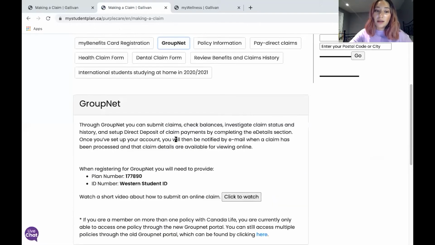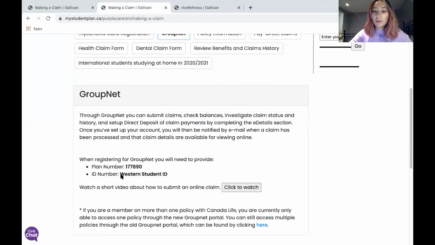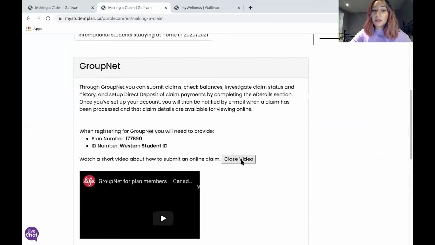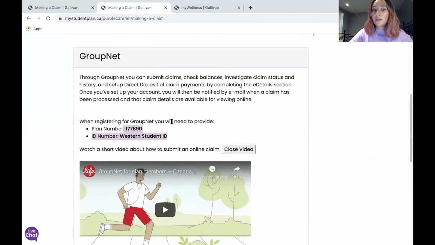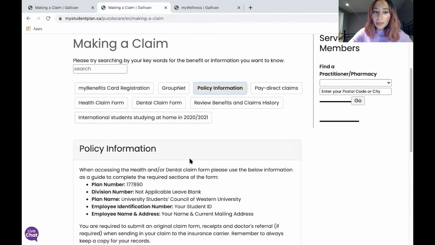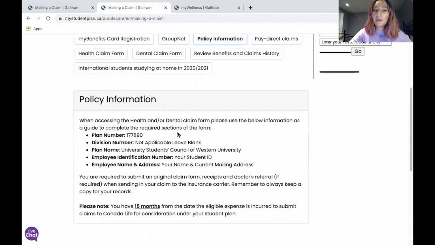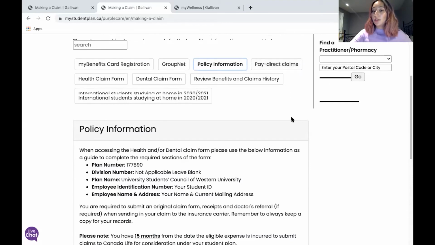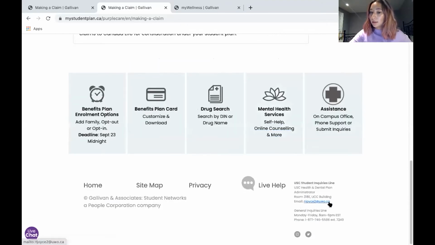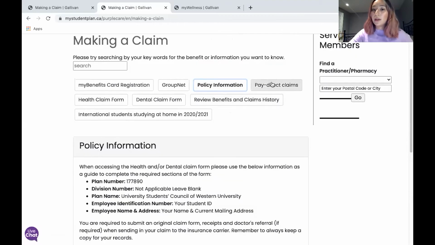And that is through GroupNet. GroupNet gives you right here a nice video that explains to you how to actually log into your services and how to put in your receipt for your appointment. So you can watch this on your own time, but here's some more information that might be more important for you, and here's some more information about your policy number. A lot of these words can be confusing, and if you ever are confused, you can always call for help, which is at the bottom again. You can ask this email and they will answer your questions promptly.